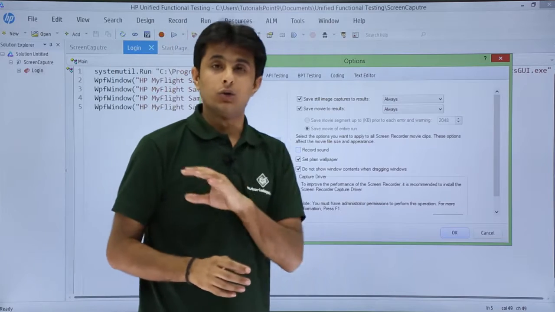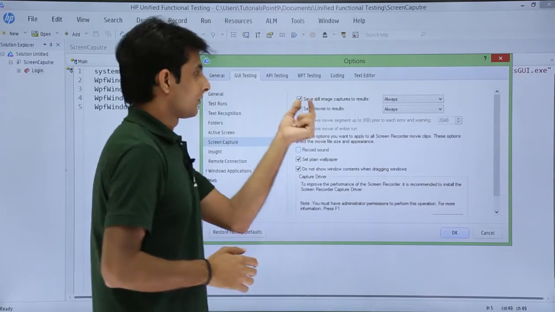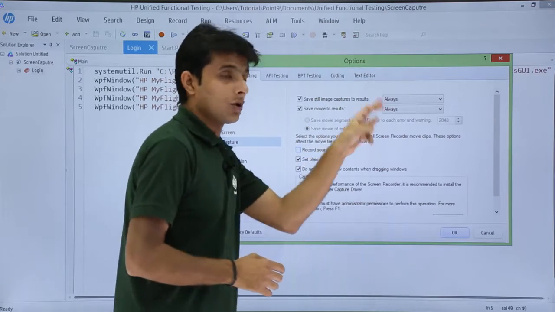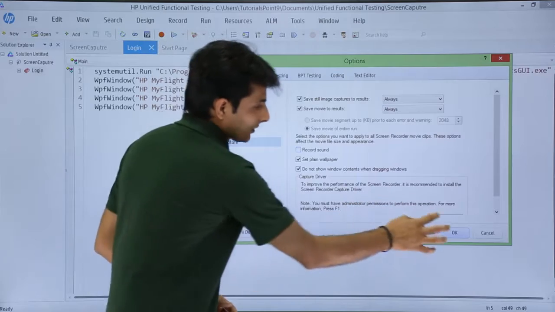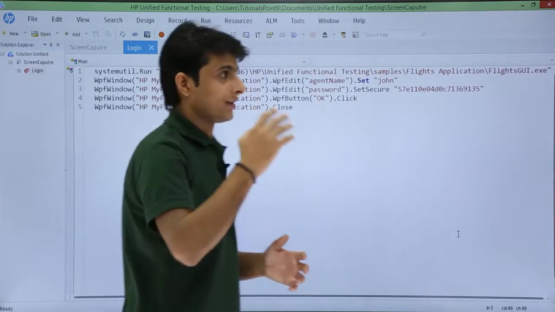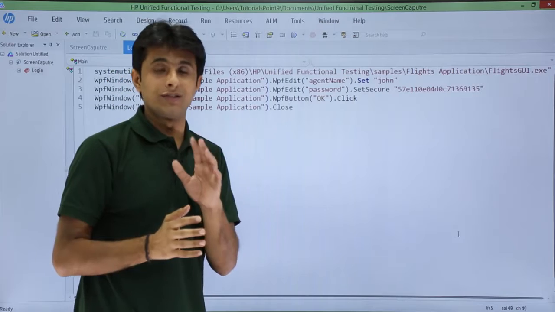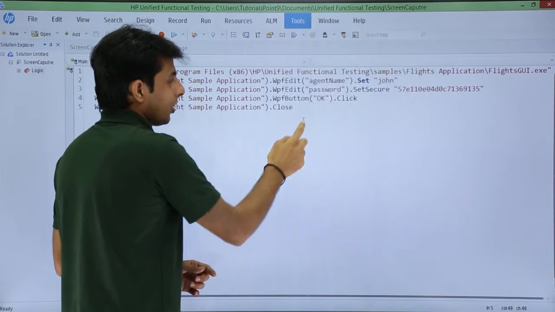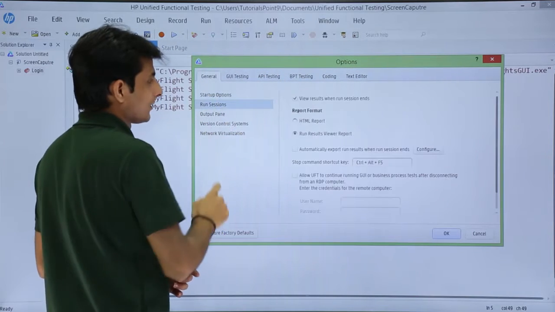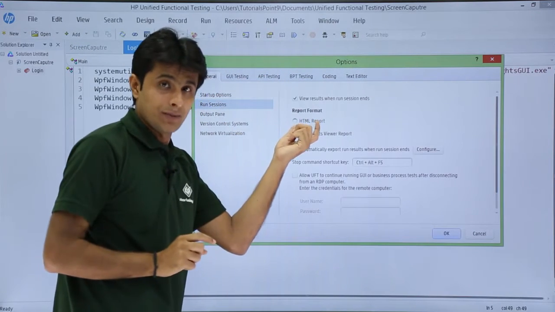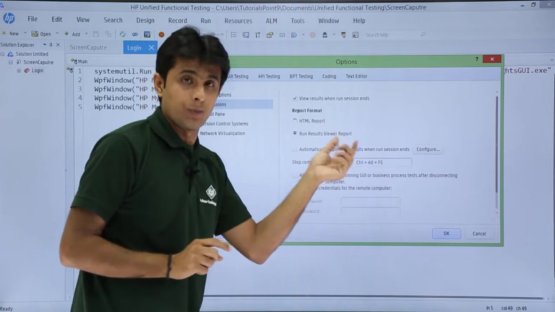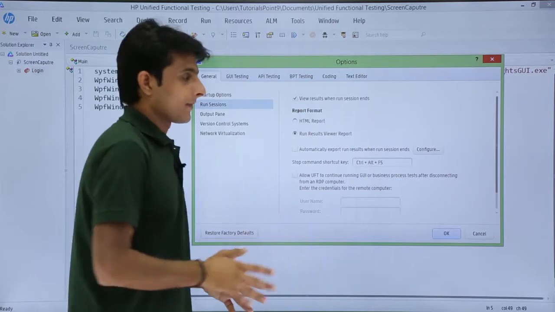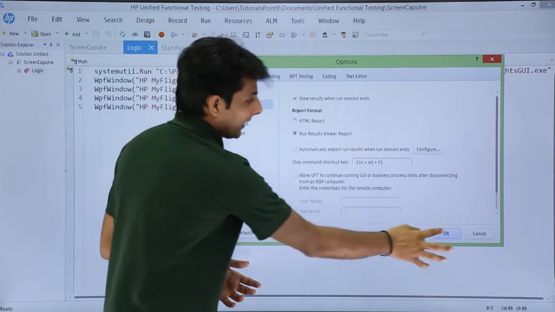So what I've done is, during the execution, I want the snapshots, that is, the captured still images. And second, I want to capture the movie, always, every time. So I'll click on OK. Now what happens when I execute? Let us see that. But for that, if you want to see the movies and the snapshots, you have to do one more thing. Go to Tools, Options, and here under Run Sessions, instead of HTML report, you have to select Run Results Viewer report. If you don't select that, you will not get the movie or the snapshots properly. So select Run Results Viewer report and click on OK.